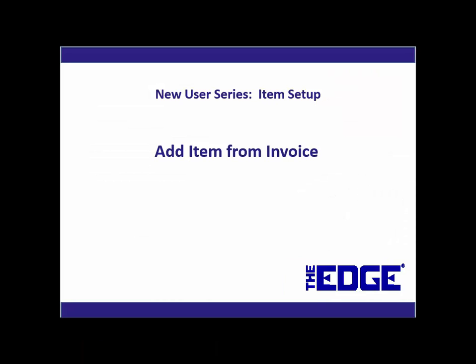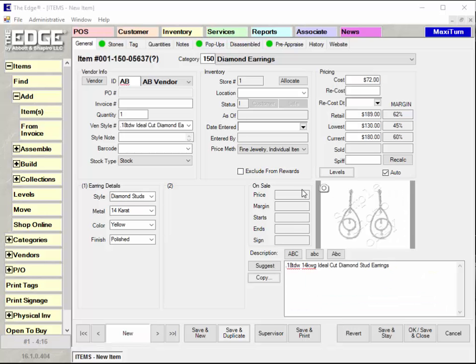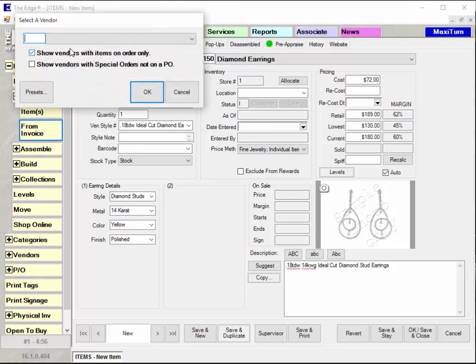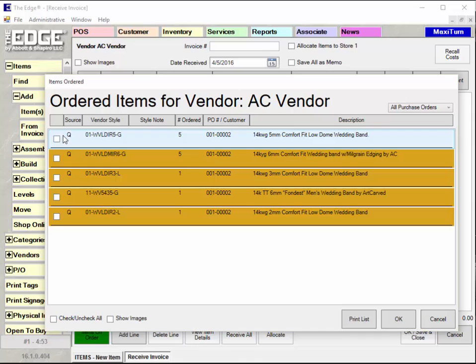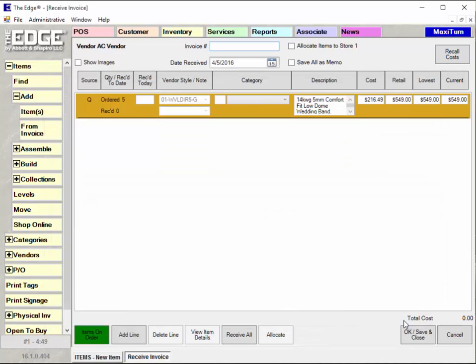Add item from invoice. When new items come in from a vendor, you can use the Add from Invoice option. When you enter a new item using the vendor style number, if the item has been in inventory before, the Edge will populate the record.